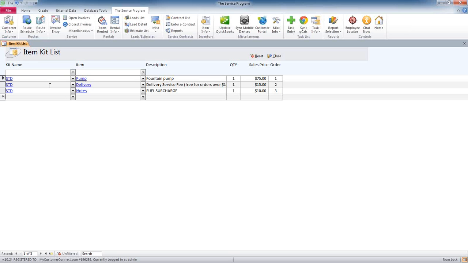you want. So you may have a standard rental, which has your standard portable toilet. You may have a handicap group, which includes a handicap unit plus your delivery, your fuel surcharge. You can preset the quantities and the prices and the order in which they need to be on the rental.